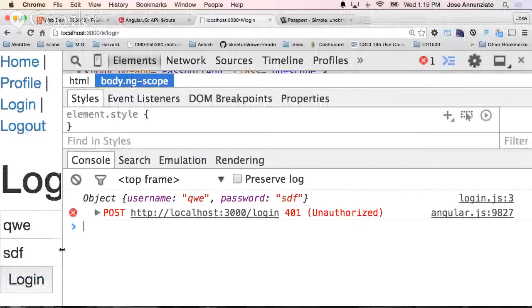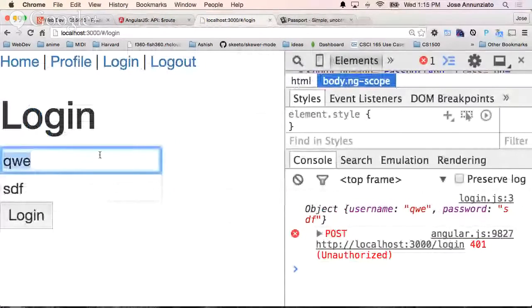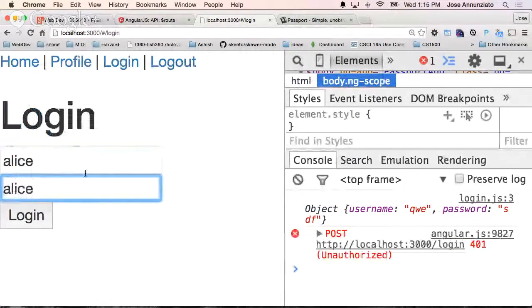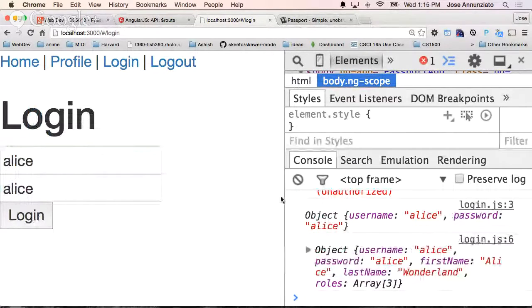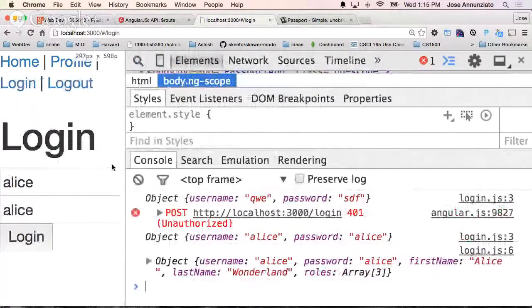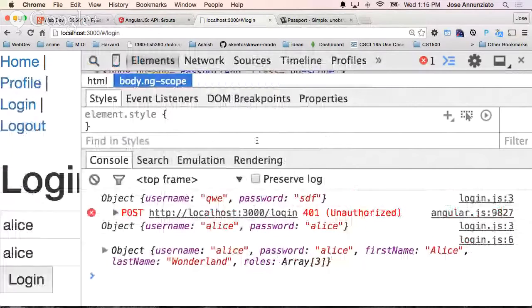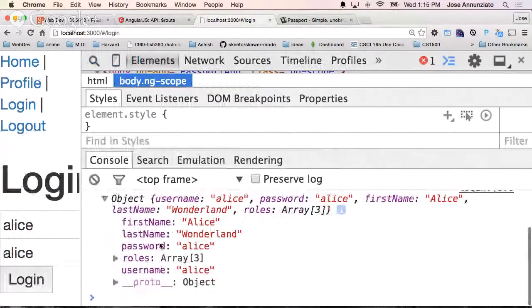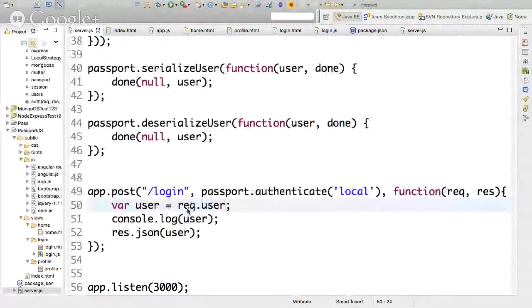Instead, if I provide valid Alice, notice that it comes back with a valid user. Notice all the information that was in that user, including the username and password, which maybe we shouldn't provide, but also the roles, the first name, last name. It included that request, this object here.